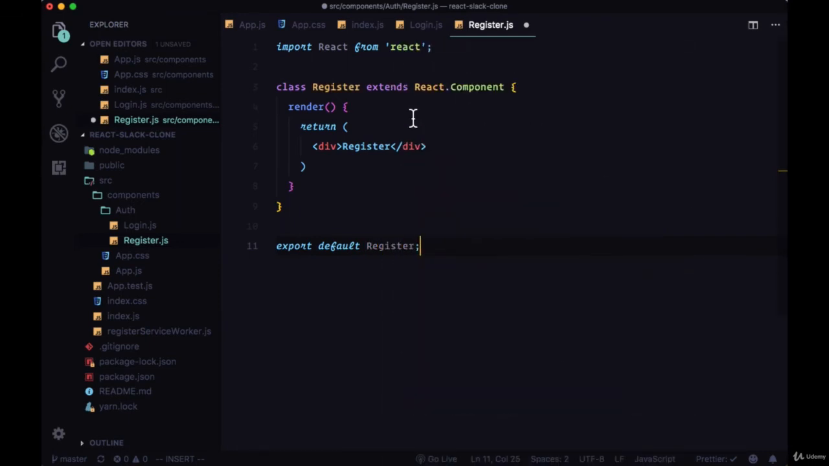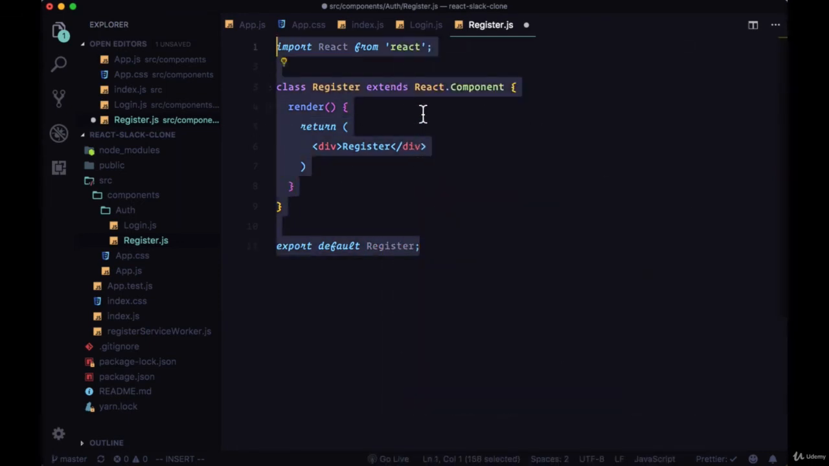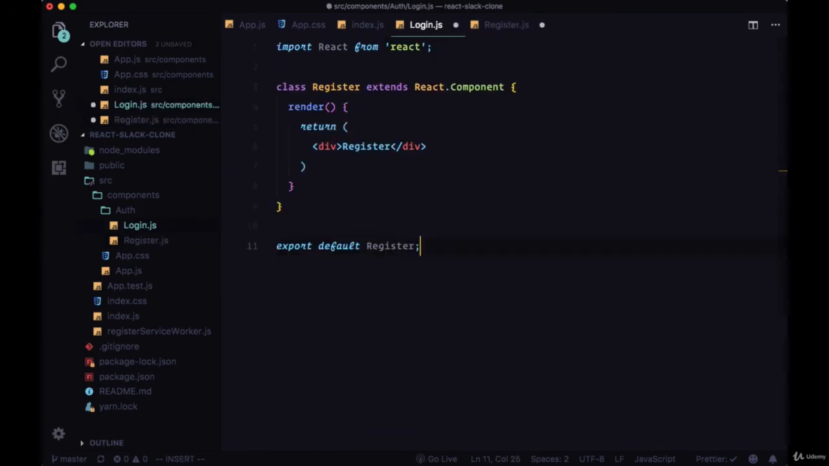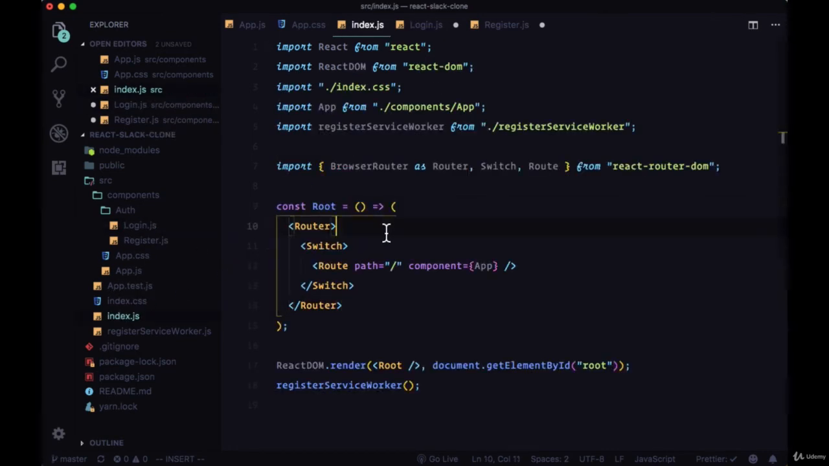the Register component. Grab all the markup that we just wrote and paste it within Login. We'll change the class to Login, the text to login, and the export to the Login component.